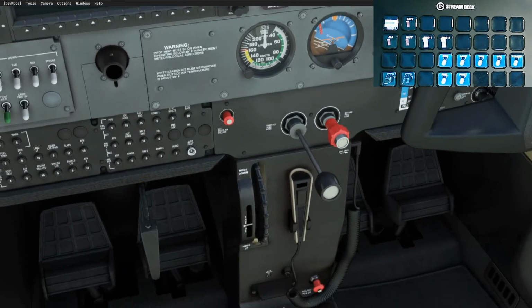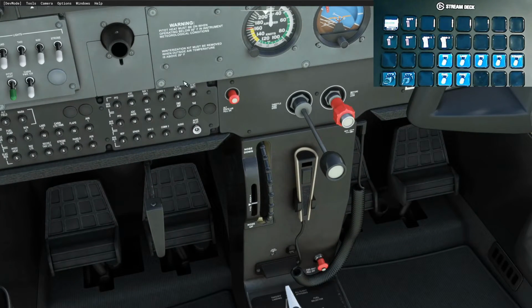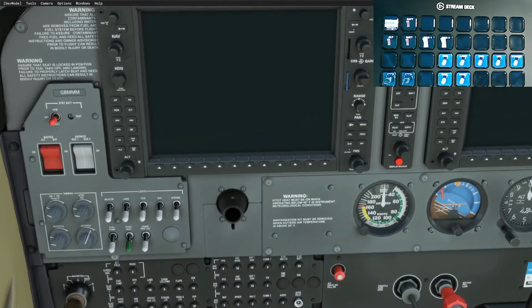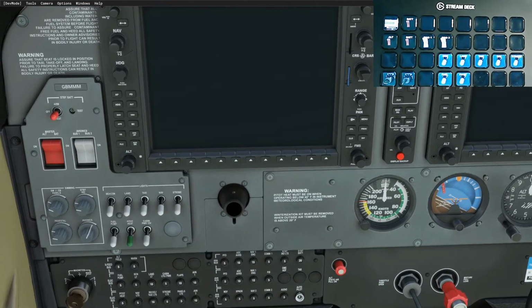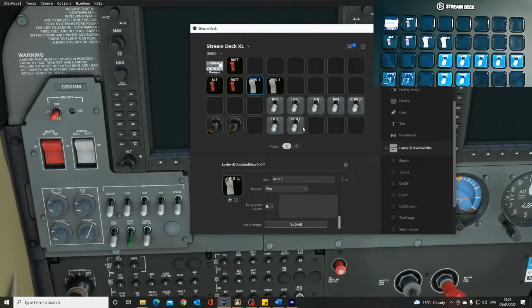Let's have a look down here. Fuel cutoff I have used. So let's put a fuel cutoff in. So let's bring that up. I'm going to put a fuel cutoff here and the parking brake here. They're the 2 that I use most. So we need to look at the fuel cutoff.